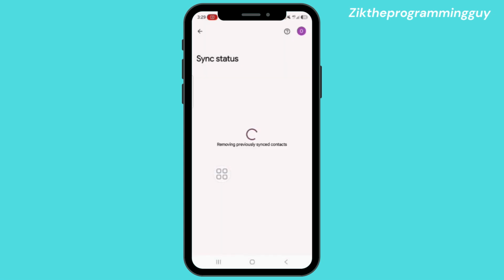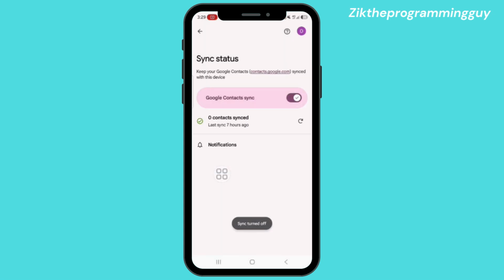So you're going to actually turn this on. The Google Contact Sync is turned on. You click on this right here. Click on that and it's going to start syncing. So you can see all the contacts have been synced into my Google account.